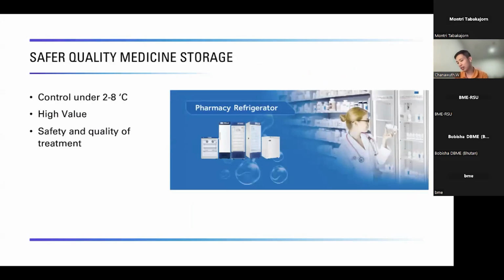Okay, next use case: safer, higher quality medicine storage.